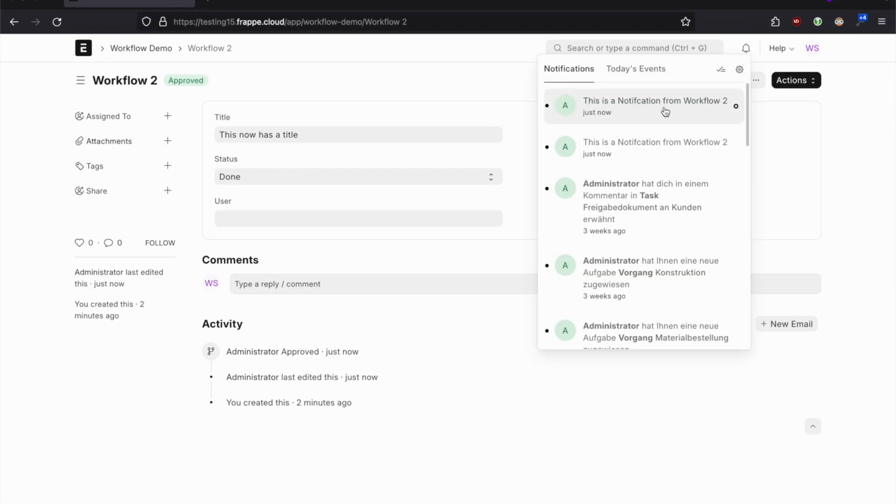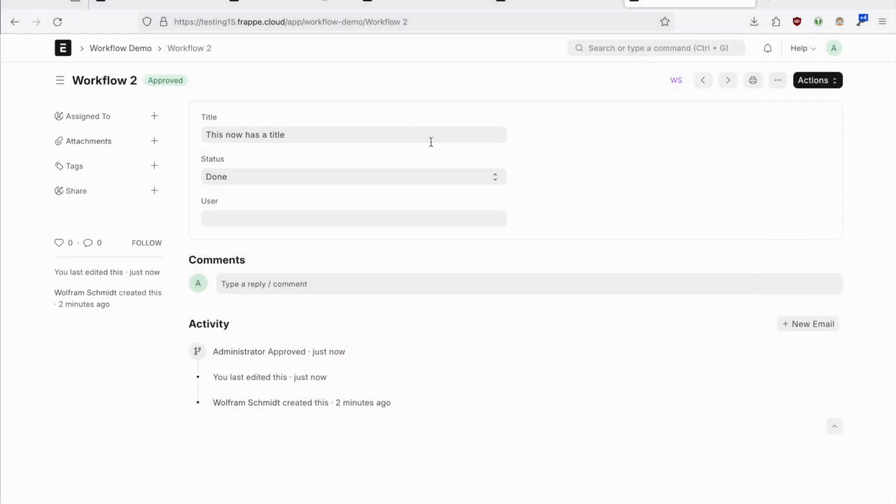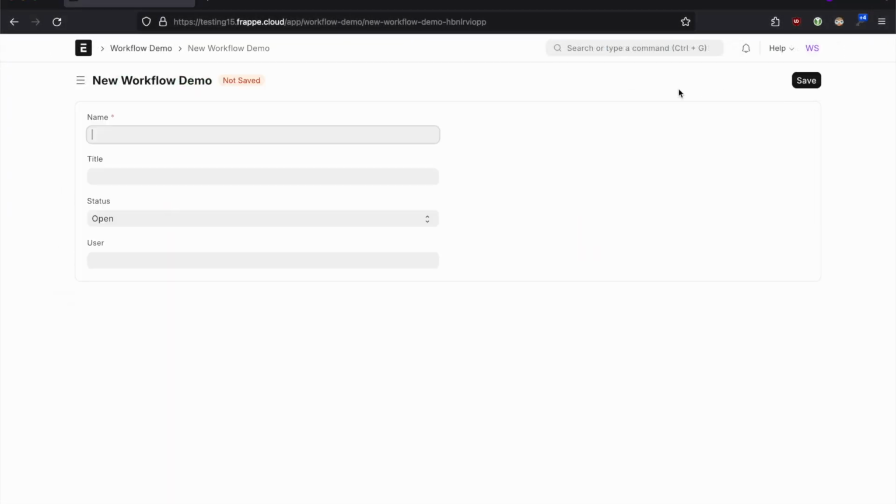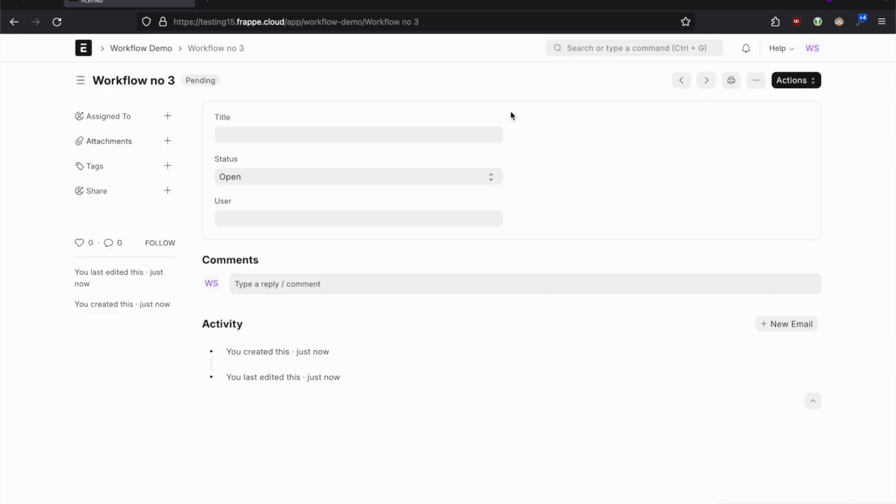This is a notification from workflow 2. So also the notification does actually work. Quickly doing this again. So I will create a new workflow number 3. This is in open. Now I've created this as the WS user, and we see that this is in status open. So WS is the doc owner.